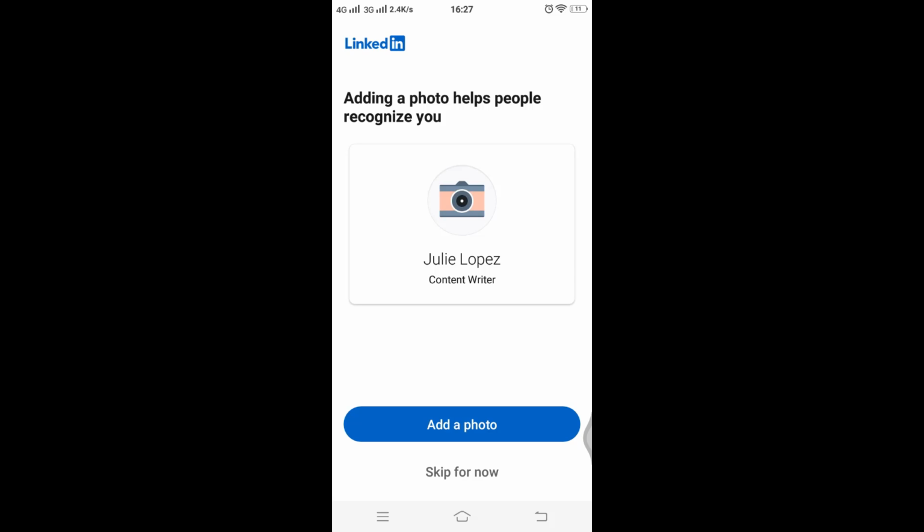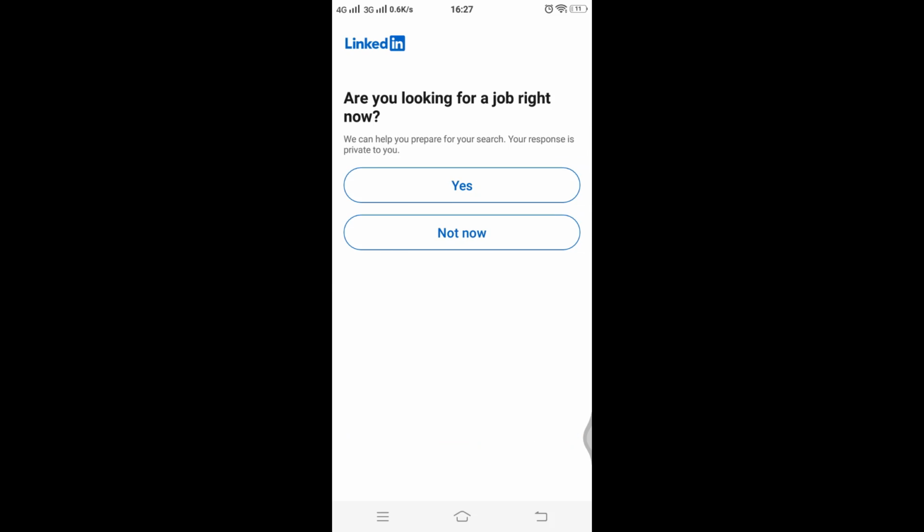You can either add a photo if you want to, but for now I'm going to skip. Why are you here? Whether you are searching for a job or just exploring the application, make your choice and choose one of these options. Since I'm here to look for a job, I'll press on yes.